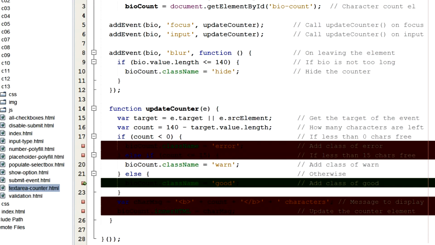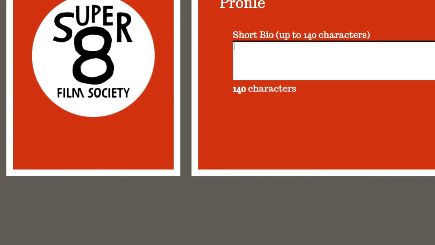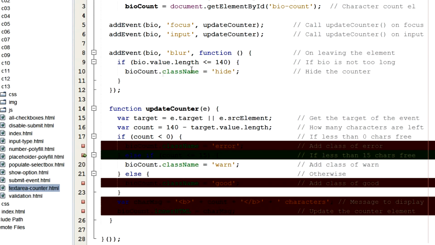Class name good. And then we create the character message and the bio count in HTML. So good. And 140 showed up. Oh, that fired another event. I think it's this blur and focus events firing. Okay, so I'm gonna end the debugger here.